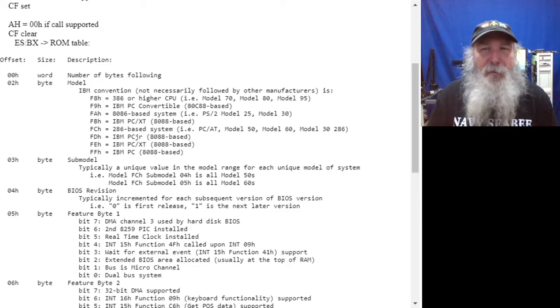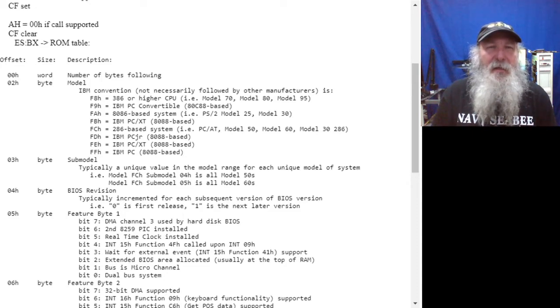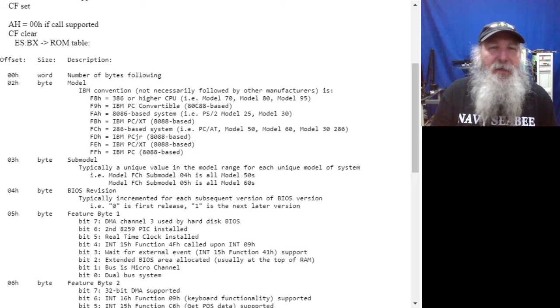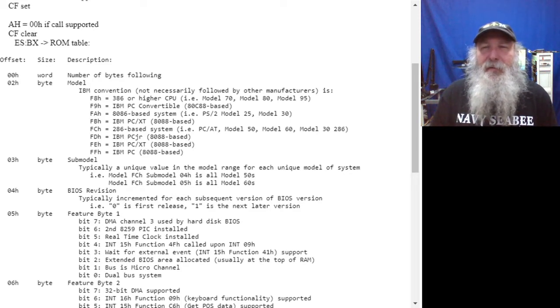IBM established, and I've referred to this before when talking about the CPU level and the machines, a fairly common, easy to decode scheme, what they called the BIOS model and the BIOS submodel of the computers. It makes that fall into place quite a bit.